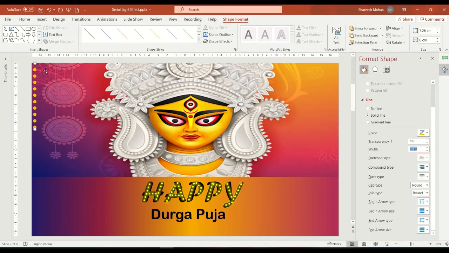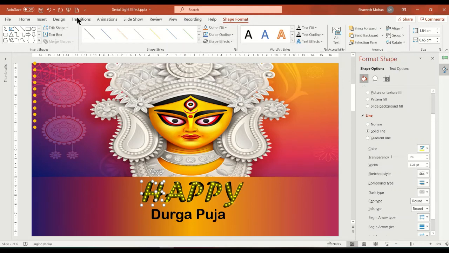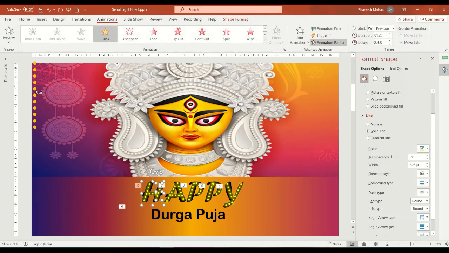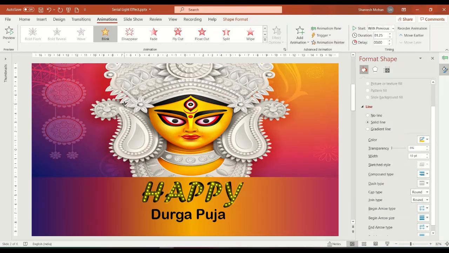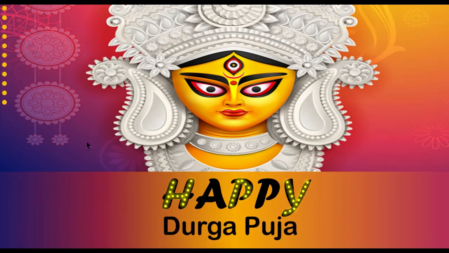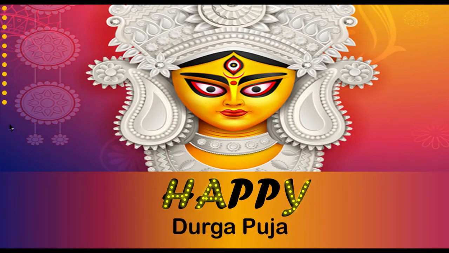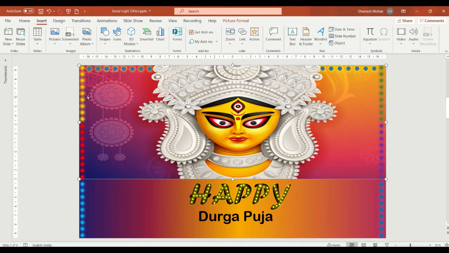Same way, we'll give an animation. We'll copy from here, animation painter. So we copied the animations over here. So we got the glowing effect. Let's copy this and put it three times here. So we added different colors at the borders, and our serial light effect looks like this.